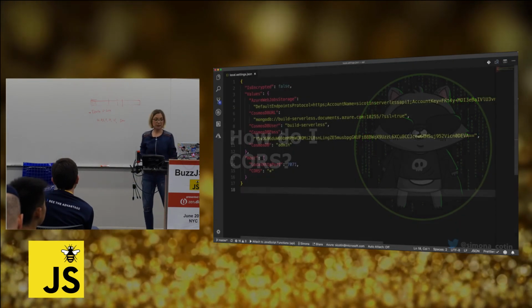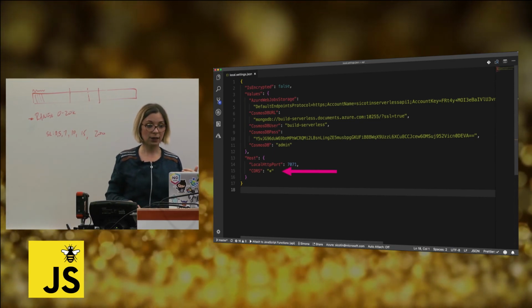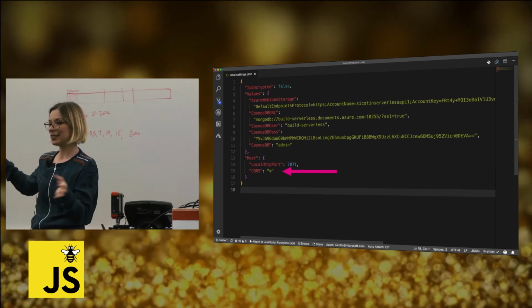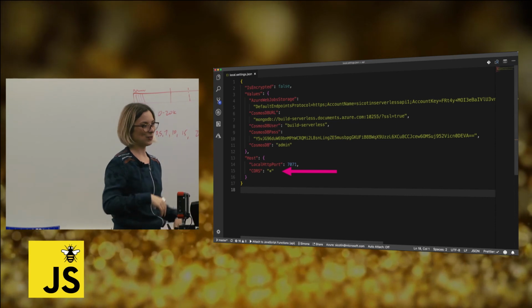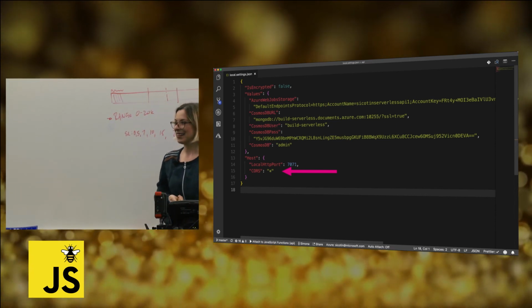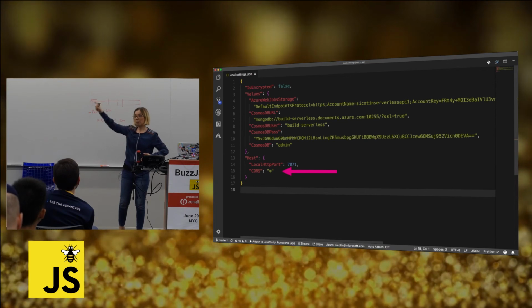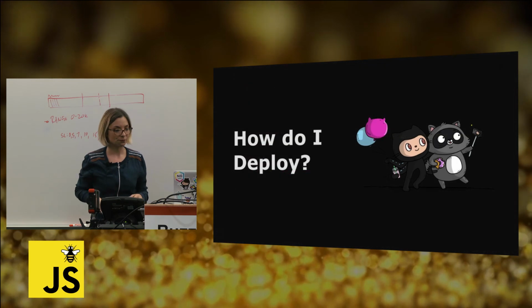How do we do CORS? In our local, we just have to define this host object with local CORS. Allowing everything is not recommended. It's not very secure, but for the sake of the example, I just added everything there. This is in our local, but then in our cloud, there's a setting as well where you can set CORS.